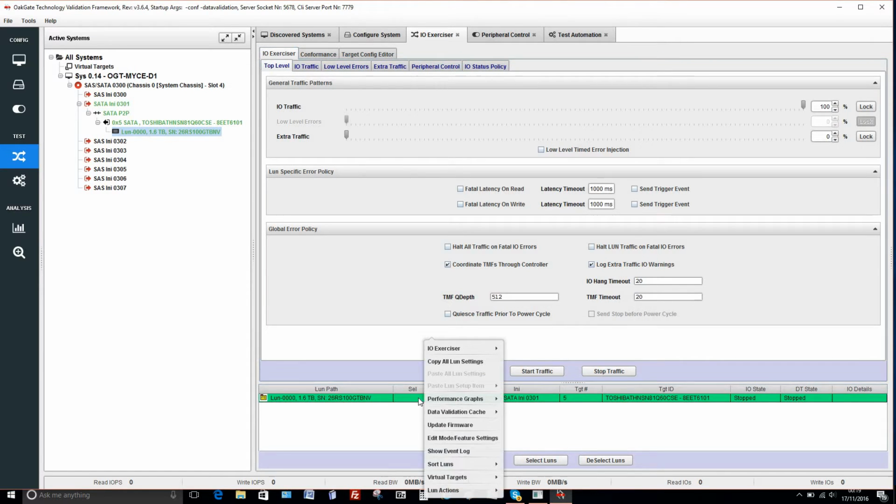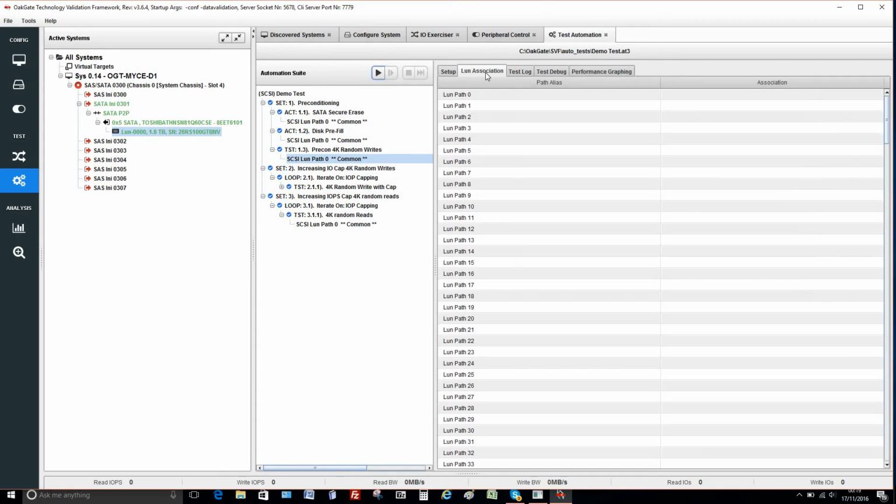which we can copy by right-clicking it, copying all LUN settings. Then we can come back to the Test Automation tab, cut across to LUN Association, select LUN path 0 and paste the LUN path details that we've just taken from the I/O exerciser, and associate LUN path 0 with our Toshiba THNSN81Q60 CSE drive. So now we're ready to start our test. I hope you can see it was pretty easy to add that third set there.